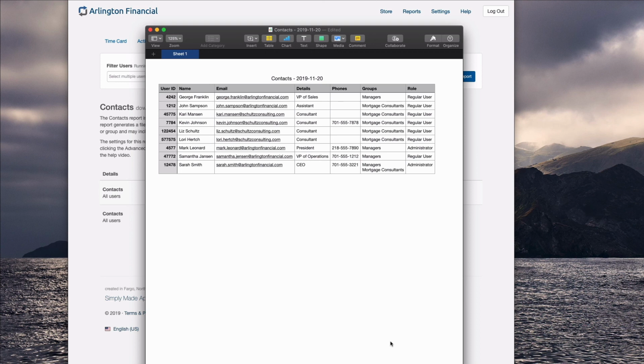So this is the user contact export report. It's a great way to grab all your data, especially for things like, again, call sheets and contact lists, right from Simple and Out.